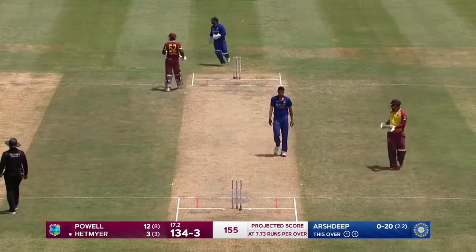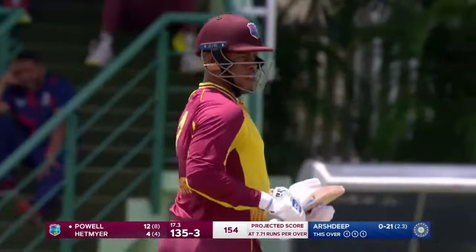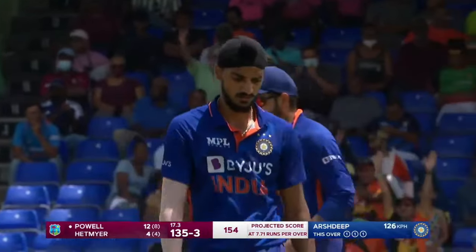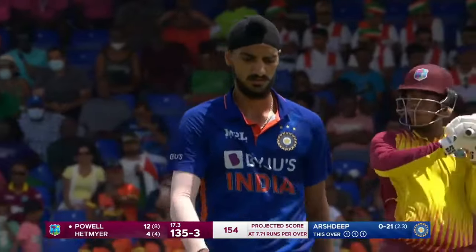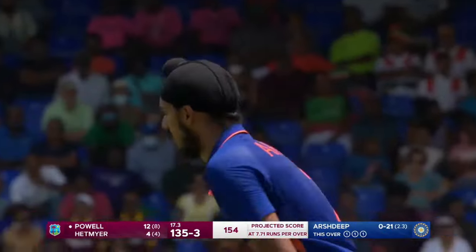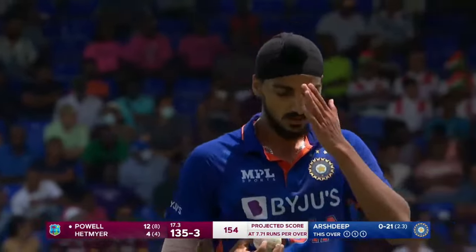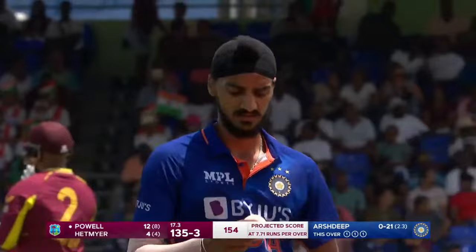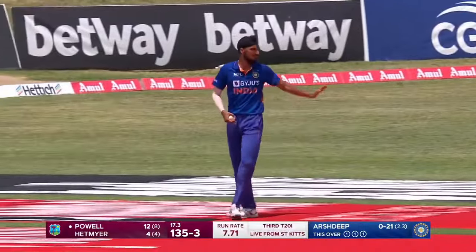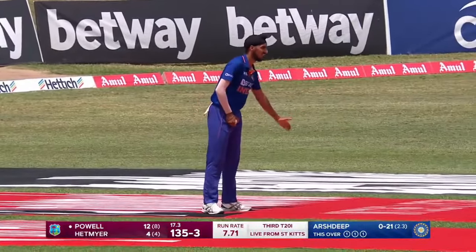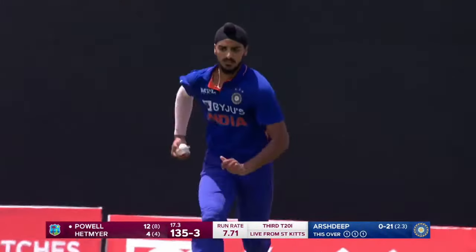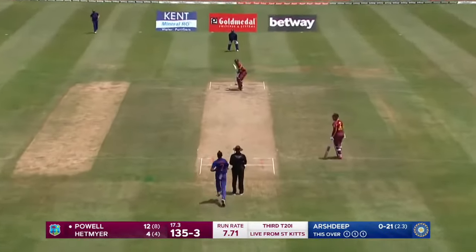It changes up his pace and his lengths with such ease. Arshdeep Singh, very impressed with this young man and the body of work that he's been able to produce in T20 internationals, in the infancy of his career, and also in the IPL. I think he understands the surface. He's bowled two balls to the left-hander, back of a length. The right-hander, he goes full and wide. He did get Powell out yesterday. Will it be full and wide again?